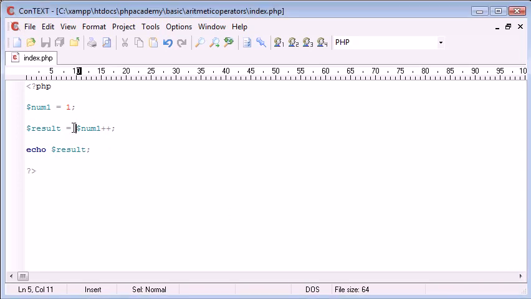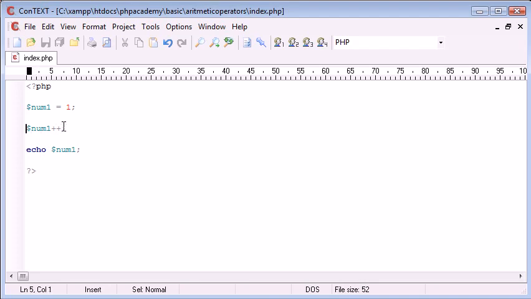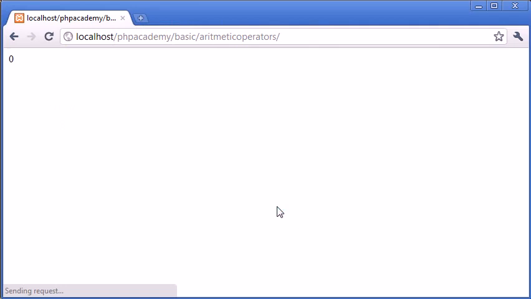Right, okay, so what I'm actually going to do is delete the result part of it because this is how it shortens it. So num1 plus plus is going to increment our variable num1. So down here what we can do is echo out num1. So refresh, and that will equal 2. So this on its own is the same as num1 equals num1 plus 1. And it's exactly the same with decrementing by 1. So we can say minus minus, num1 is 1, num1 minus minus should take us to 0. Let's refresh, and there we go.